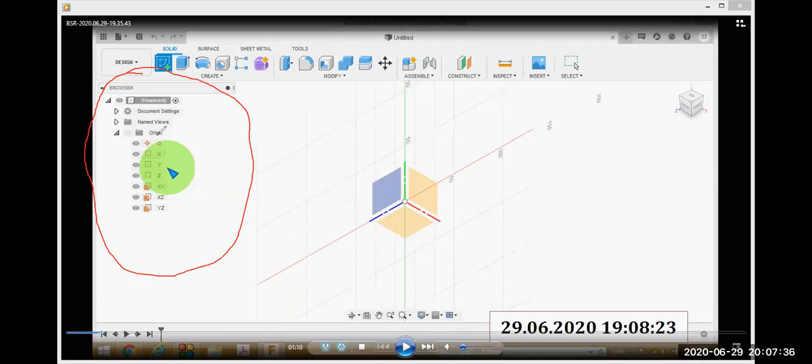In the browser, you can see there is an option that is called the origin option. Under the origin, you can see O. So O represents the origin, X represents the X axis, Y represents the Y axis, and Z represents the Z axis. XY represents the XY plane, XZ represents the XZ plane, and YZ represents the YZ plane.